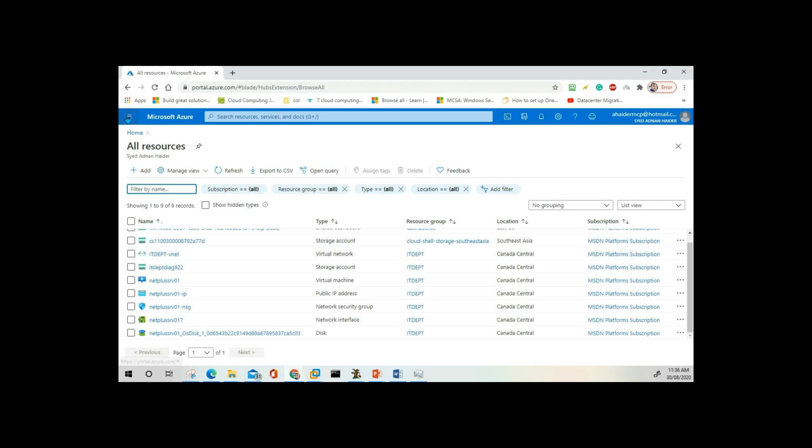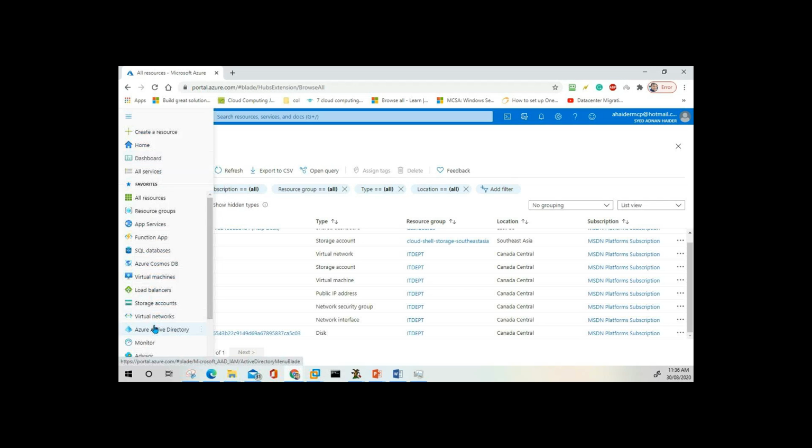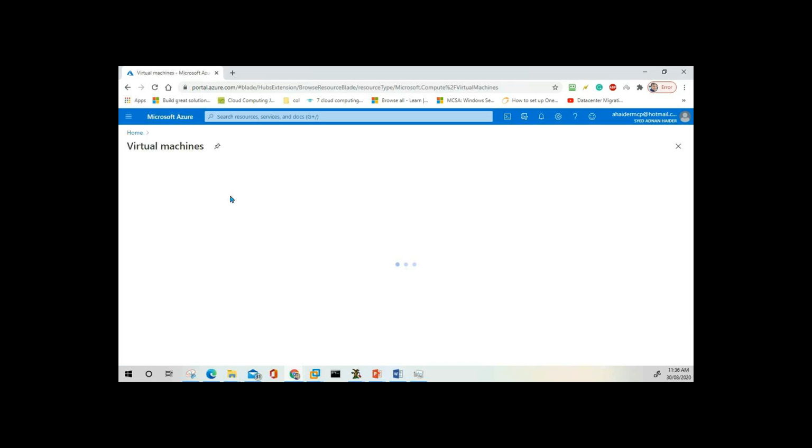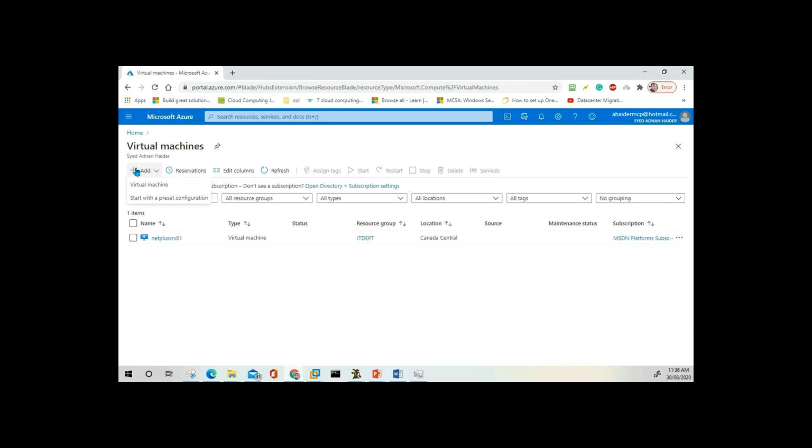So I'm going to create another VM, everyone. Let's create another VM, and I'm going to the VMs here, and add virtual machine. And this time we will create that.